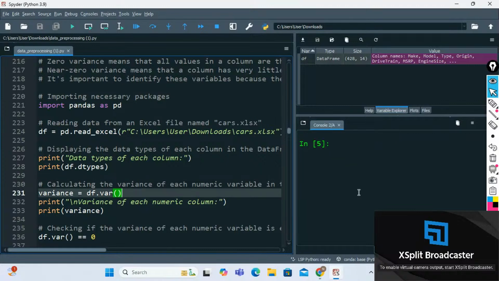Now I'll go and calculate the variance. What is the syntax? I remember we calculated variance for one column. The syntax is the data frame object, df dot, then the column, MSRP, dot the var function. So this will calculate variance for only one column, that is MSRP, manufacturer suggested retail price.